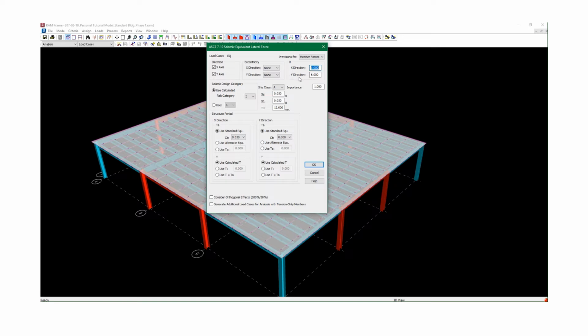For my R factors, I'm just going to use 3. Say I have a seismic force system that has not specifically been designed for seismic resistance. That's applicable to steel structures only. So that's what we'll be using. The provisions here is for member force, but it can be for drift. That's a different story. When you use drift, you also cannot, or you should not, reduce the stiffness of the members, which we did when we selected the direct analysis method.